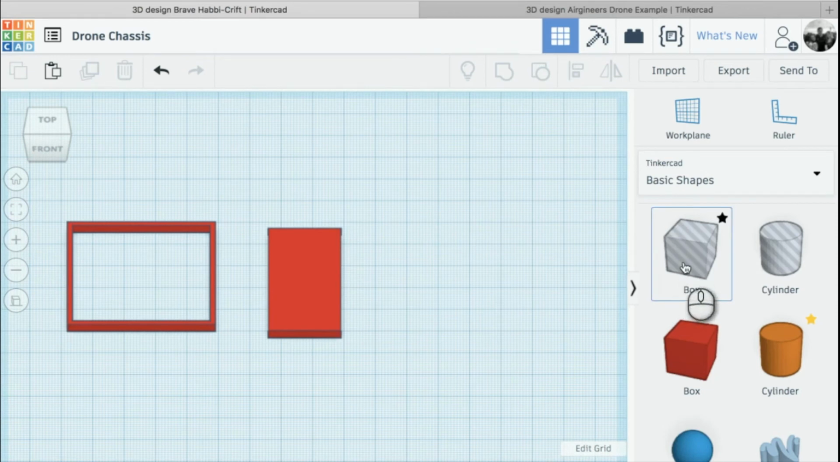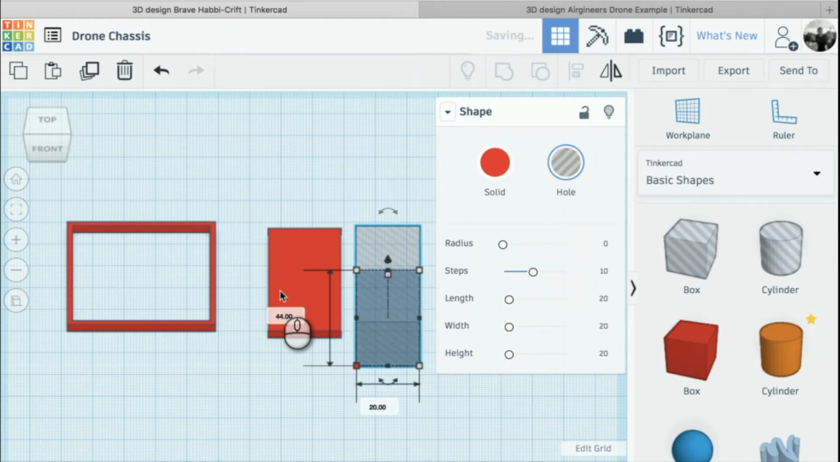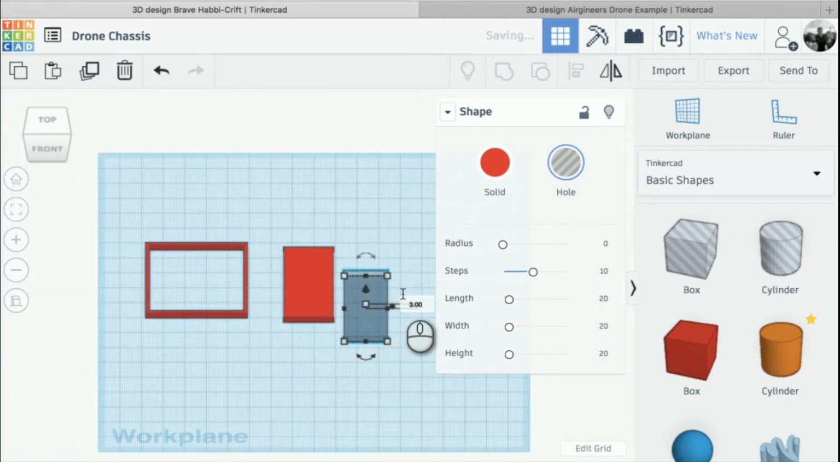Once again, we need to add another hole box. So I'm going to add another hole box in there and put it on my workplane. I'm going to change the dimensions this time to a 20 mil width and a length of 44, and the height we're going to change to 3 mil as well.